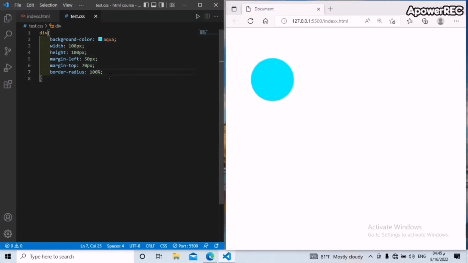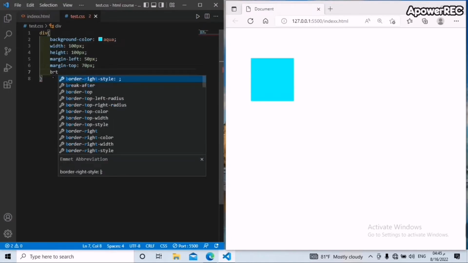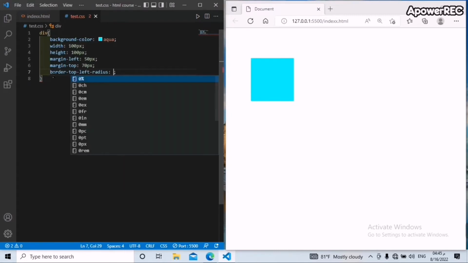And let's delete this one to control the edges of the element. So we have the border radius top left. This one will cut from this edge only. For example, I will cut 40 pixels from the top left. As you notice, it cut from the top left only.